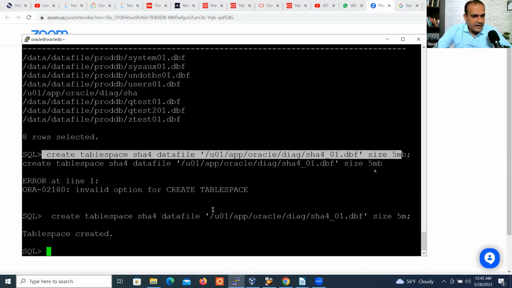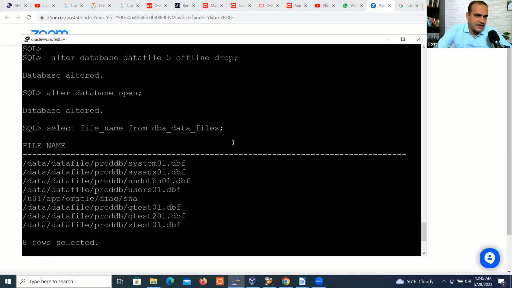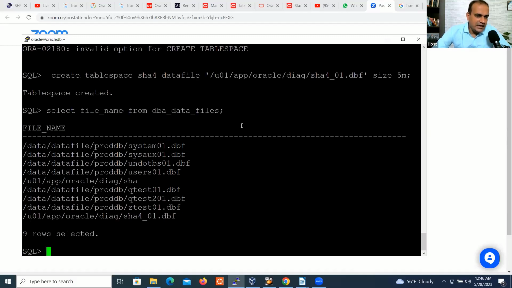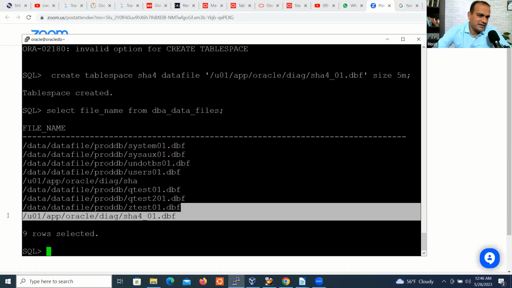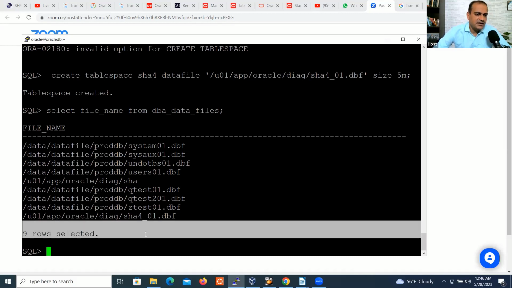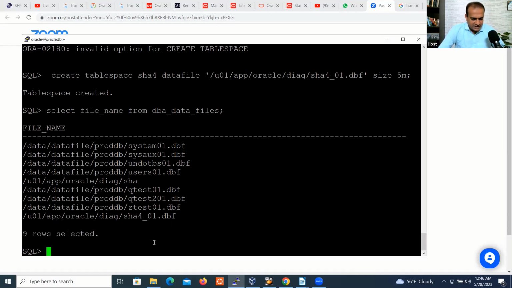Okay, so I created this, and if you'll check, you'll be getting that file there. And now you want to remove the tablespace entirely, so that this thing also should be removed. So total 9 rows is there, right? Whenever you are dropping it, use drop tablespace, tablespace name.